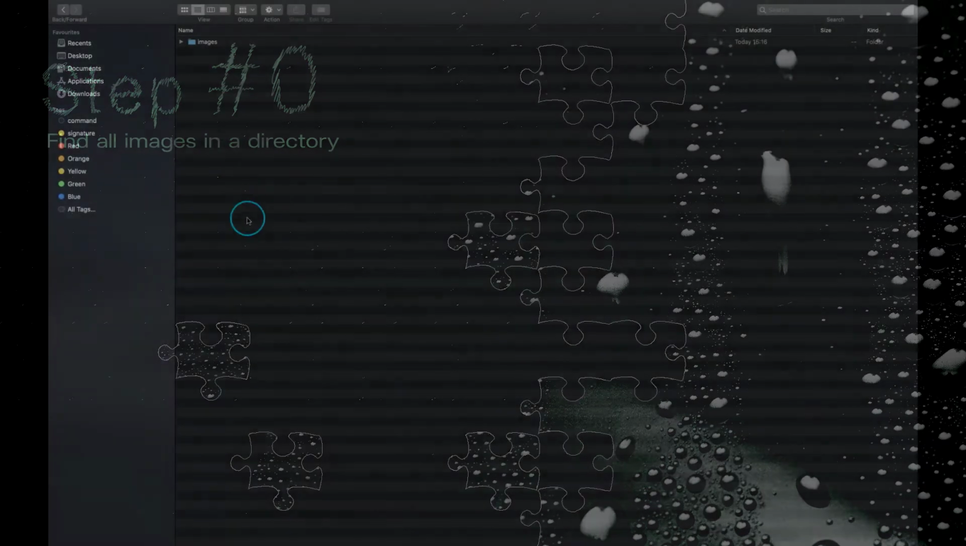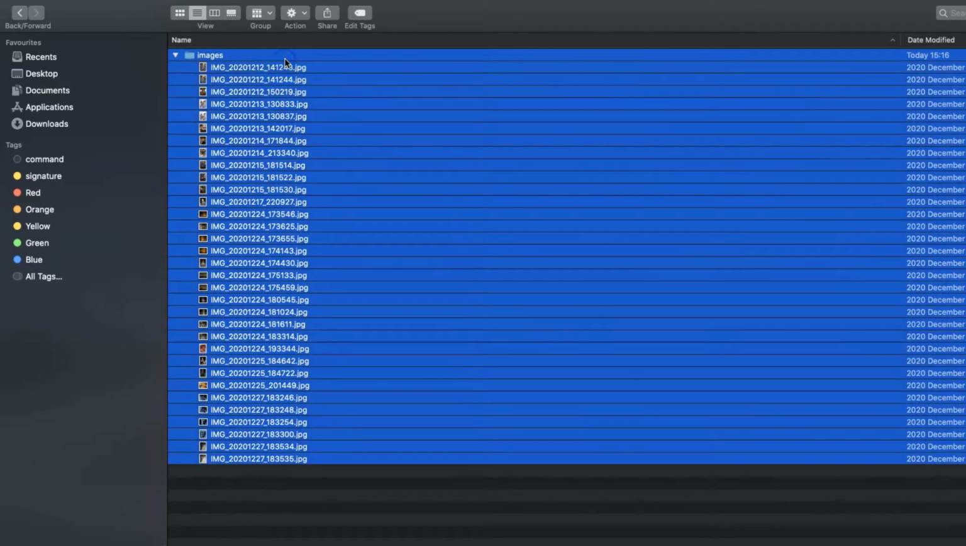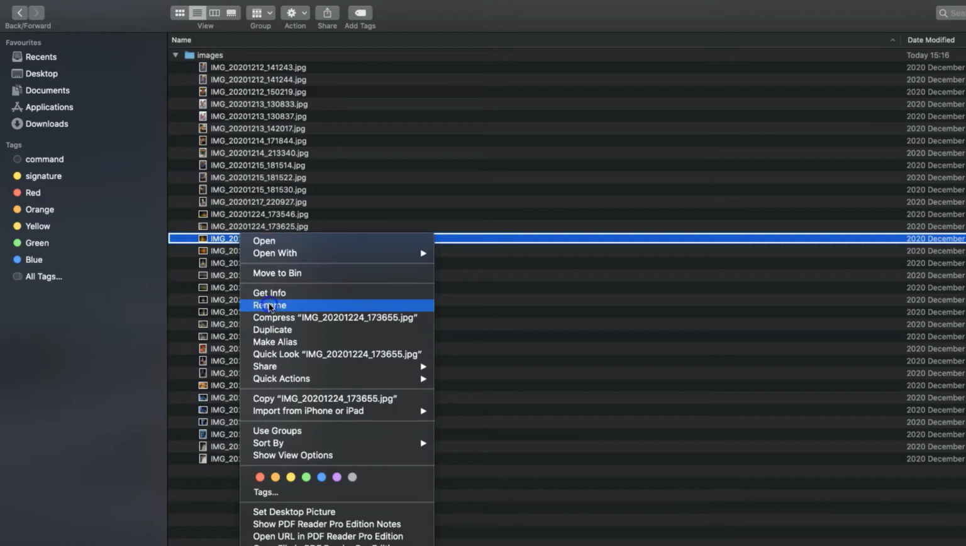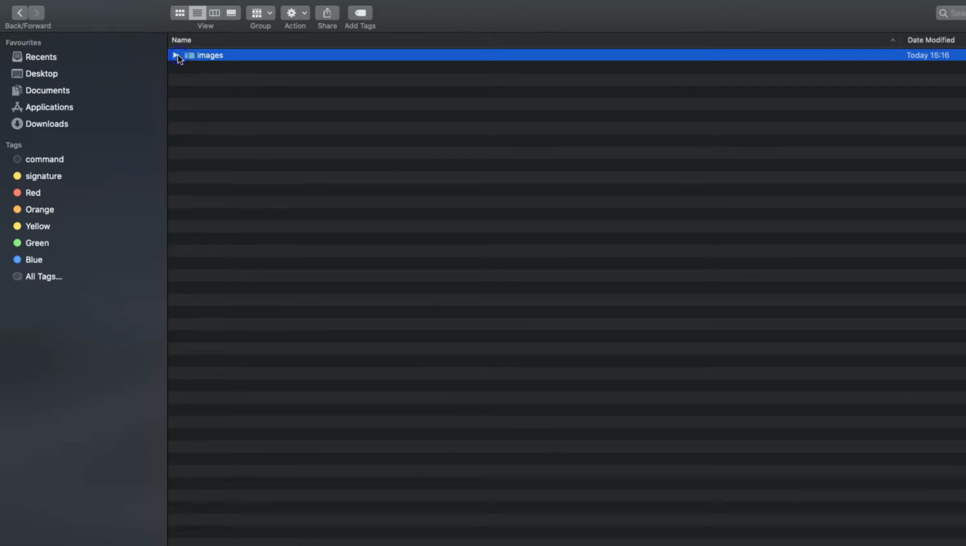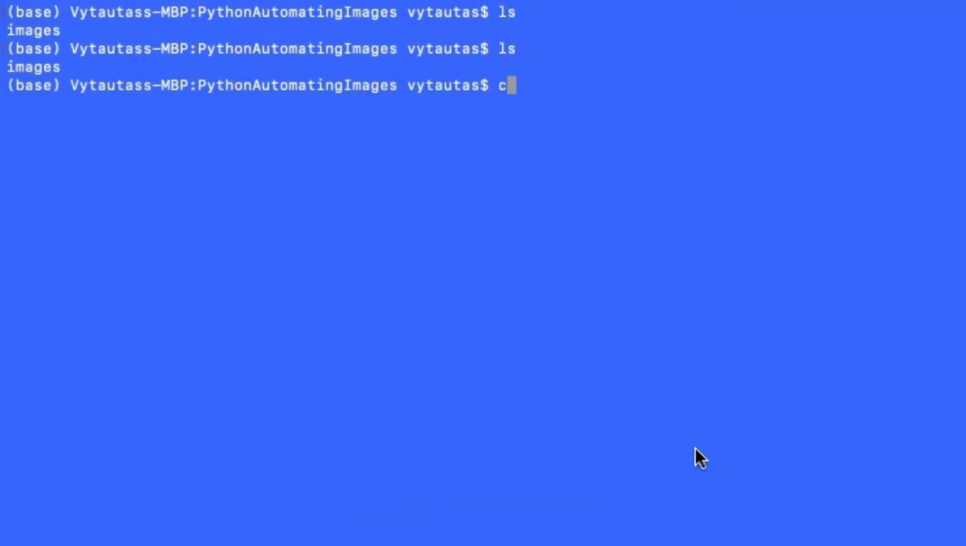Step number 0. Find all images in your directory. Let's have this situation. We have a lot of images in your directory and each image has its own timestamp, for example, 2020 December 24, as you see right here. So let's come back to our main directory and we need to create a Python script right here.